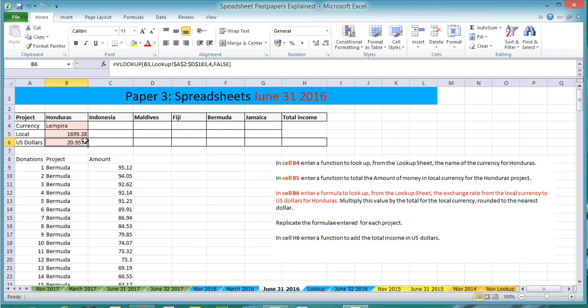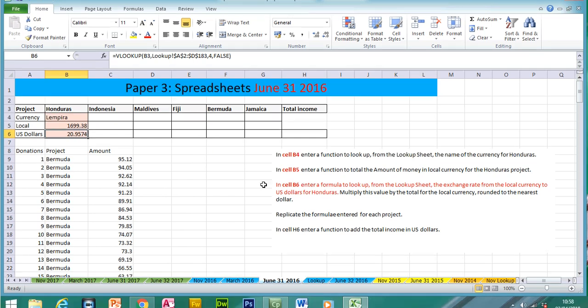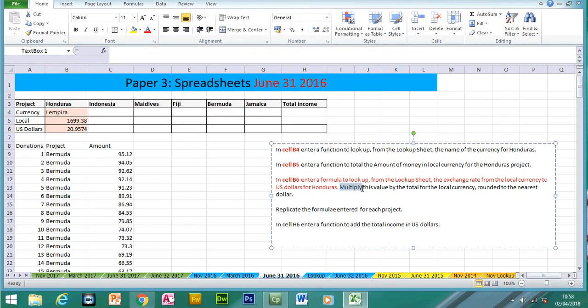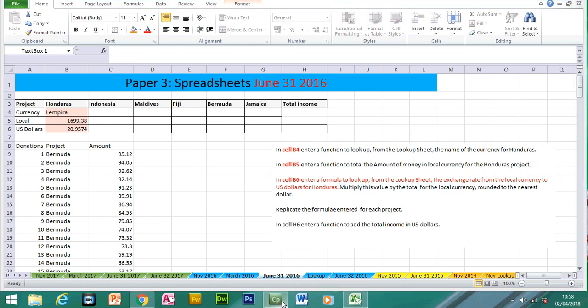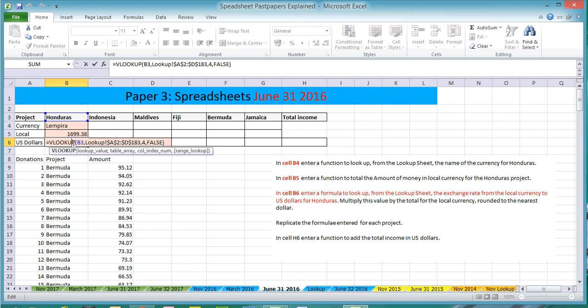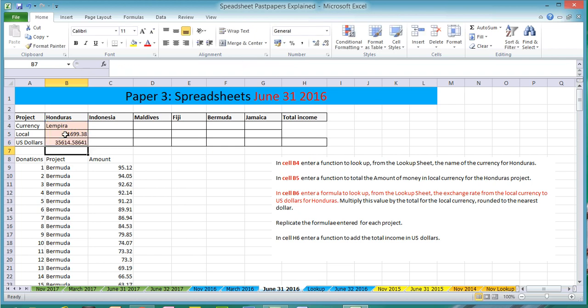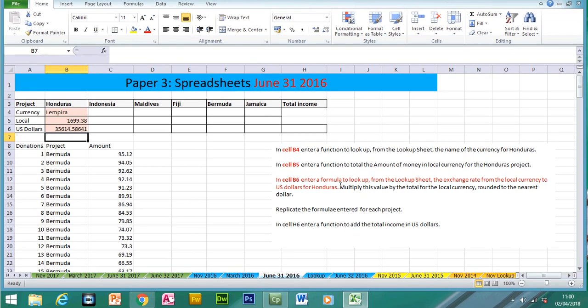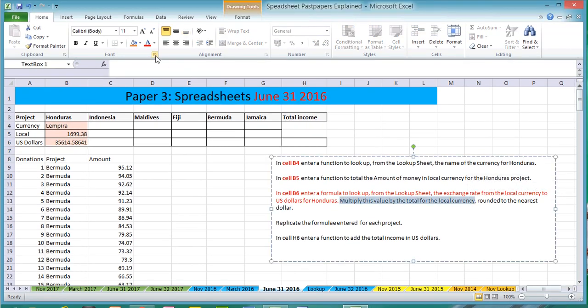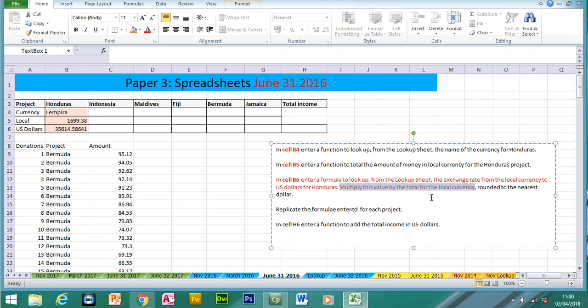Okay, we've got the exchange rate here for Honduras. Now the second thing we have to do is multiply this value by the total for the local currency. So what we have to do is basically multiply the value here by the local currency. So if I go to the end and click on the star for multiply, we have to multiply the exchange rate by the local currency. Enter. Okay, so we've just done this part here. So we multiplied this value by the total currency.